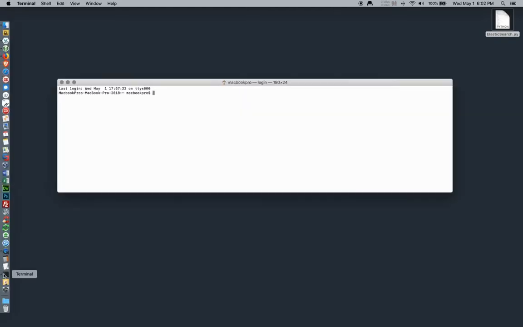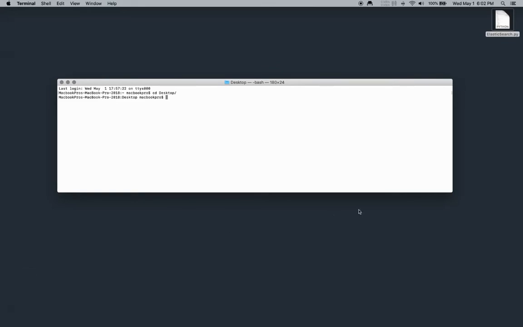I'm going to open my terminal, and the first thing I need to do is switch over to my desktop. When you open a terminal, it's not necessarily going to be open to read data from your desktop, so I'm going to type cd for change directory, and I put in desktop there. So now my terminal is at my desktop. It's ready to launch this script right here.